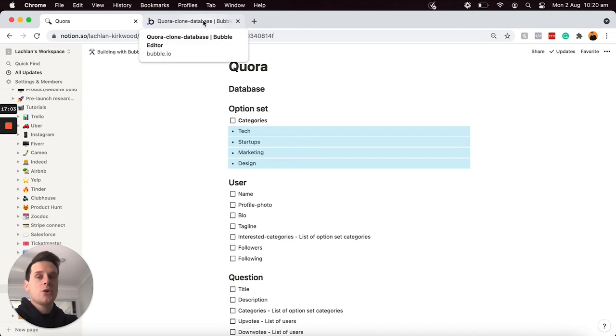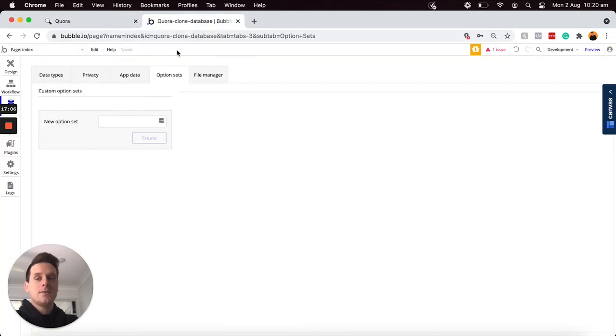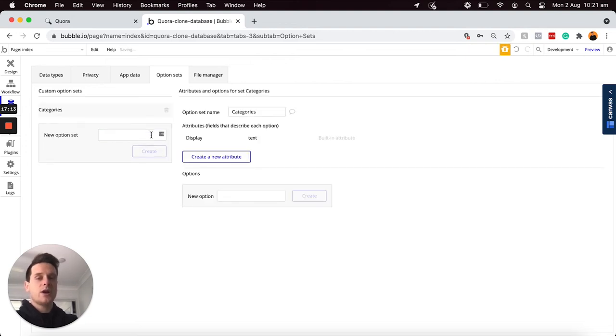So I'm going to open up our option sets here, and I'll be calling our first option set categories. I will create that. And now by default, you'll see that the option set has added in what's called an attribute. An attribute is kind of like a data field in that it allows you to store any particular information within this option set we've just created. For our tutorial today, we will only need to use the default attribute, which is called the display. And the display is actually just the name of every single category that we're going to add.